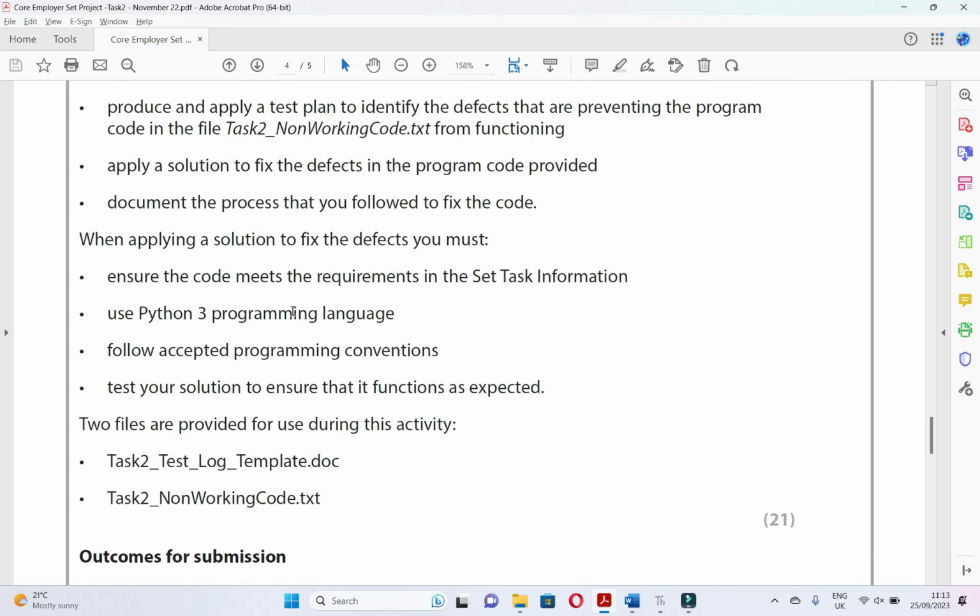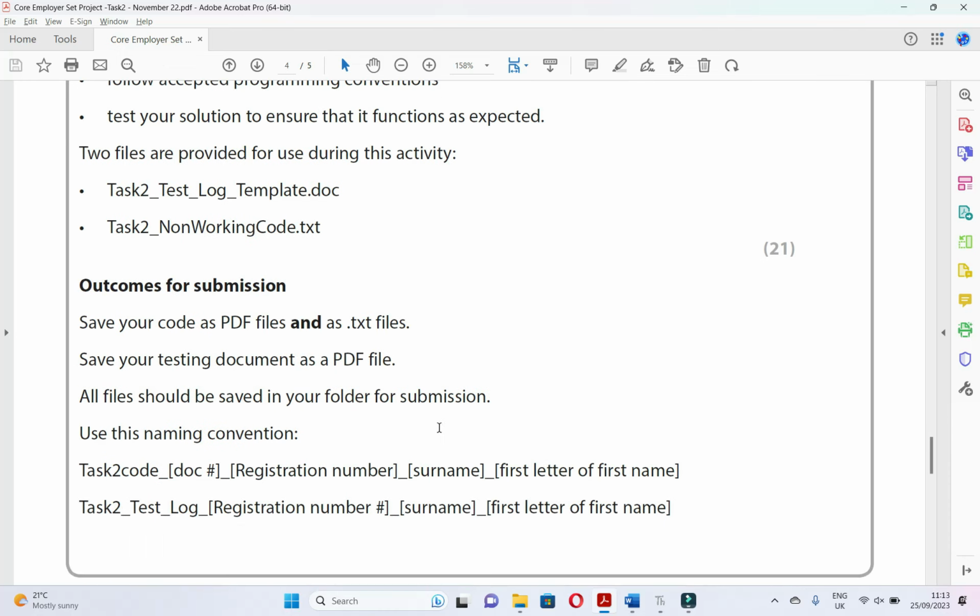So you need to make sure that it meets the requirements in the set task, which I'll come to in a moment. It has to be in Python, has to follow the programming conventions of Python, and you need to test it to ensure it works as expected. Now, that doesn't mean does it run, because as you'll see in a minute, there are certain hurdles that your code needs to be able to overcome, and I will come on to those now.